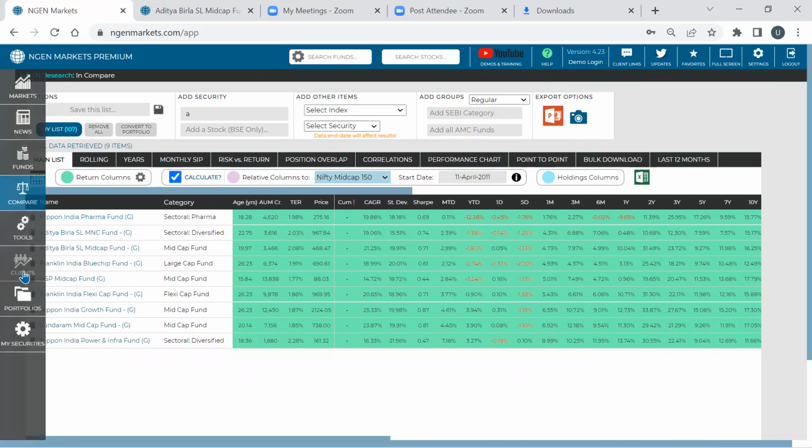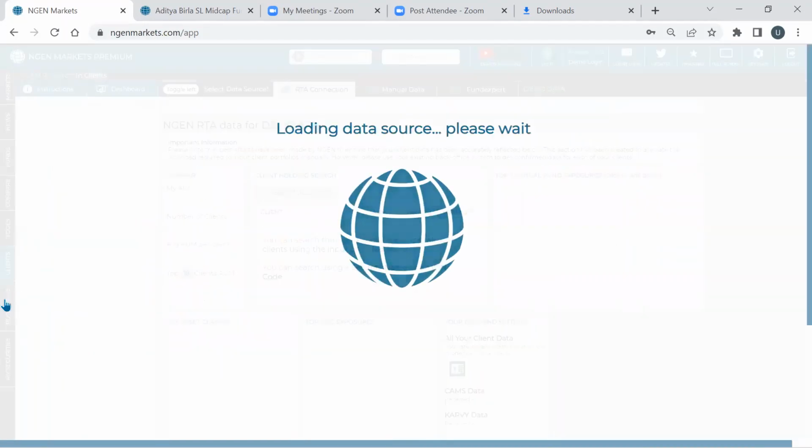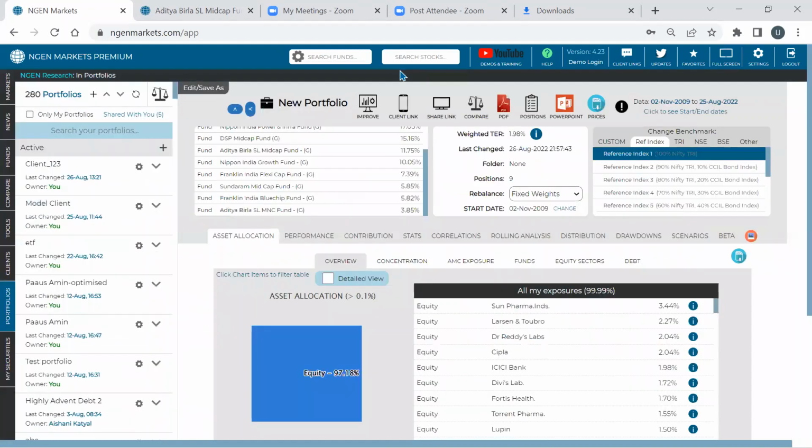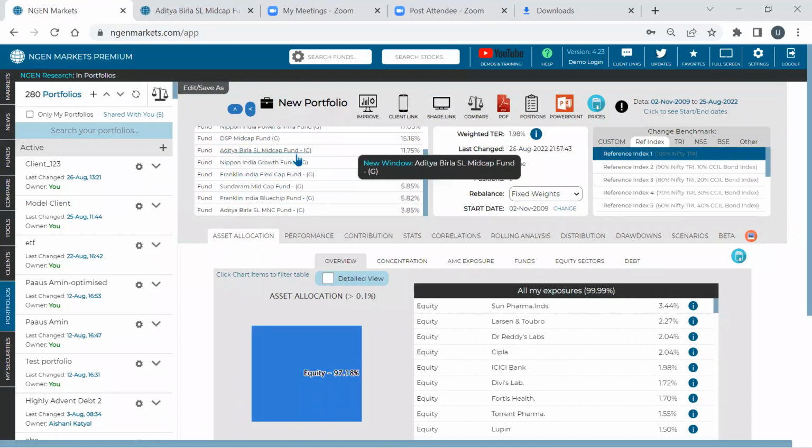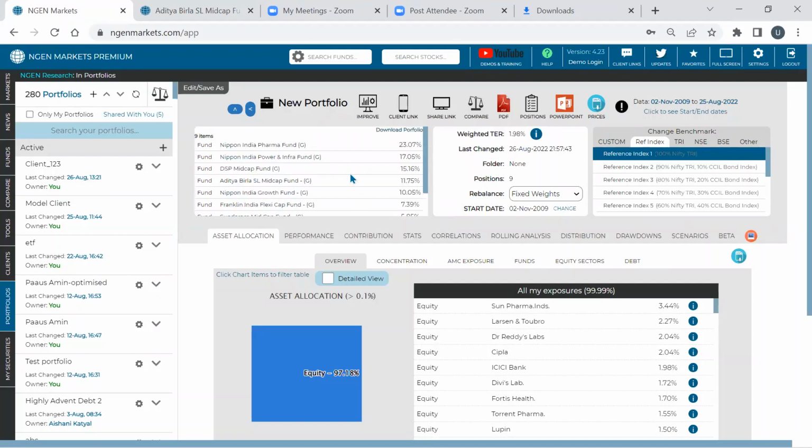Yes, sir. Your comparison, the client make. Yes, so when you're in the portfolio section, let me clarify this. Now, if you want to know the positional overlap of the funds which the client holds, it's a prospective client you have, how would you do it?